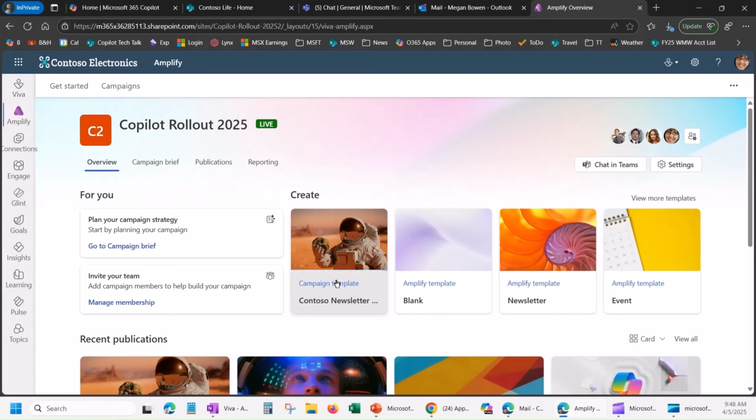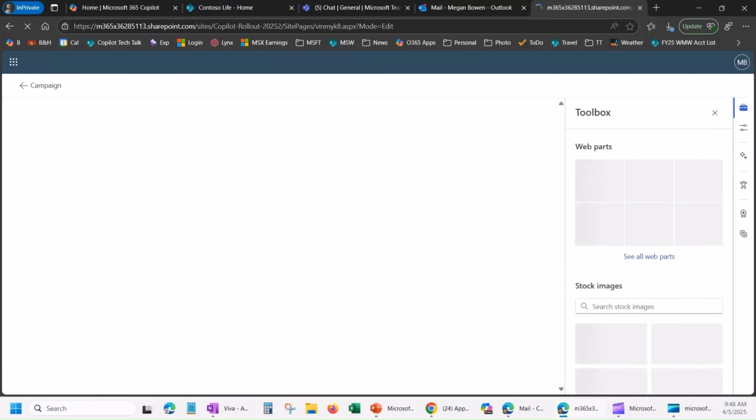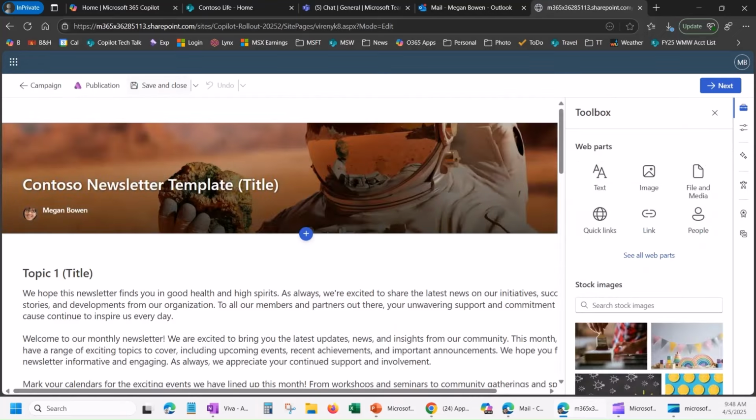So I'm going to go ahead and open that template. And I'm taken into our editing or authoring canvas. If you are familiar with authoring pages in SharePoint, this should look very familiar to you. This is effectively a SharePoint authoring page, and that's where we'll do the creation of our content.